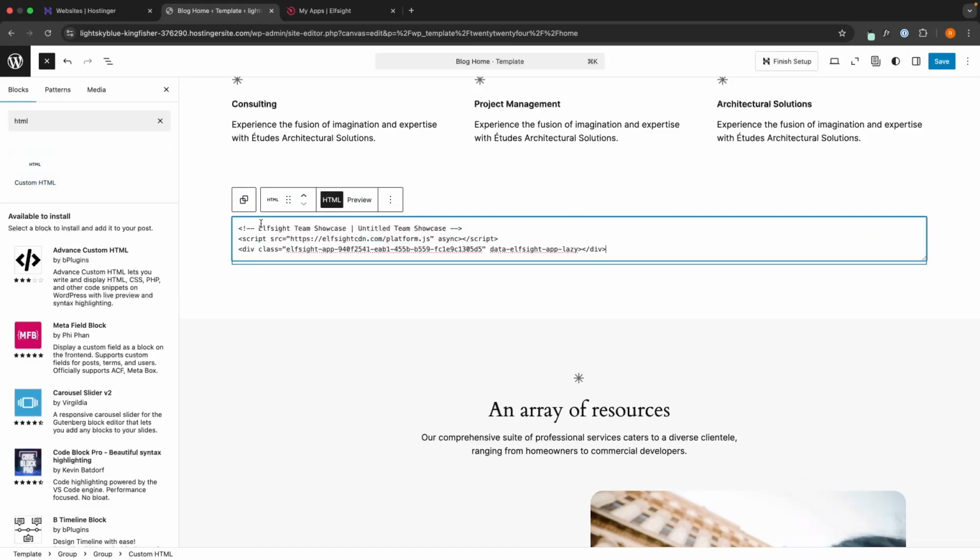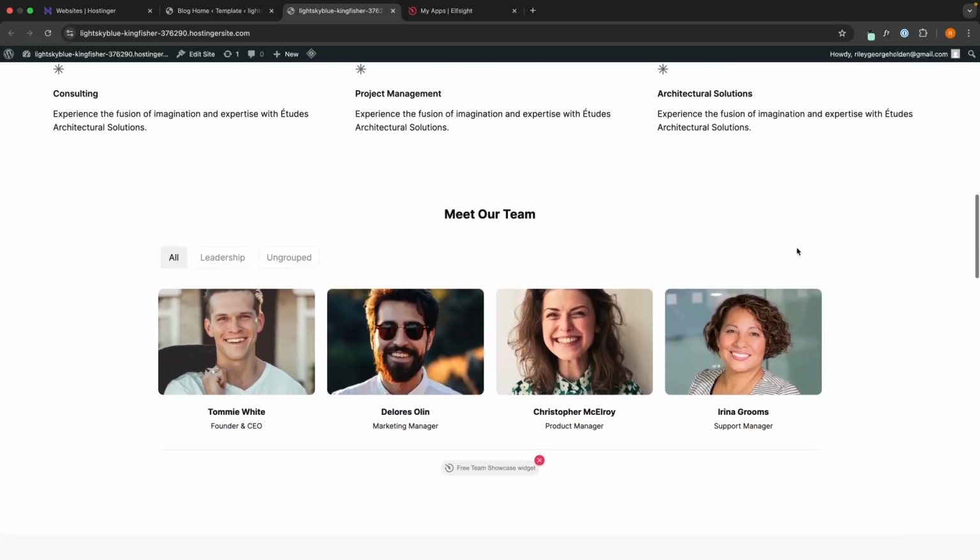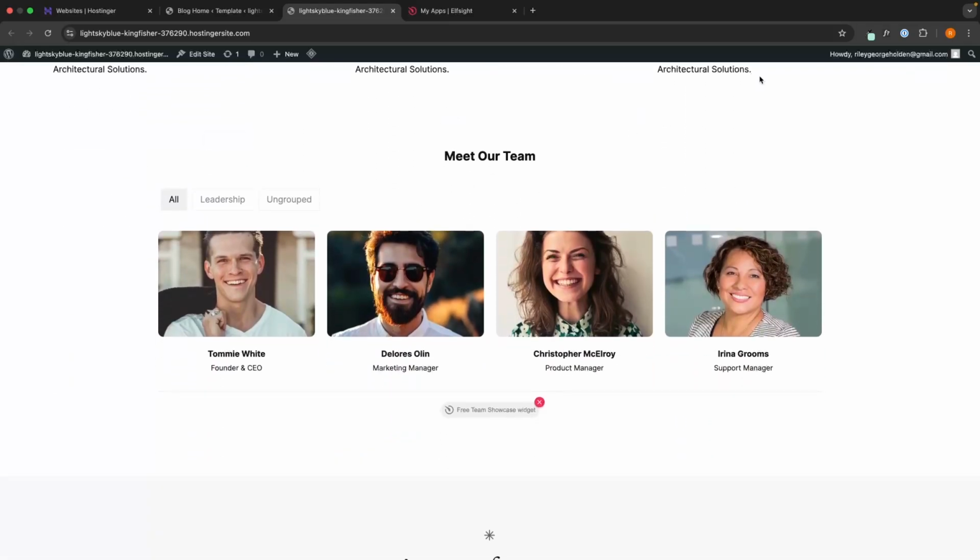Then we can click into this, we can paste in the code that we just copied, and now in the editor, this is always going to show up as text. On the actual website, this will be replaced with the widget itself. So I saved this, we can now open up the website and see how this will actually look. And now if we scroll down, we can see the Meet Our Team section is now added to our WordPress website.